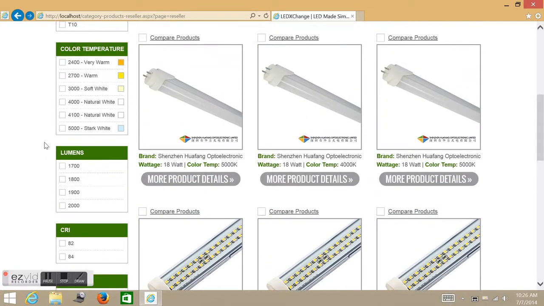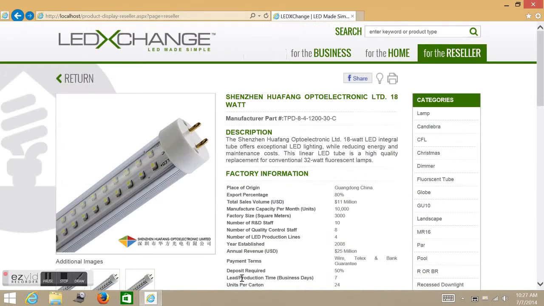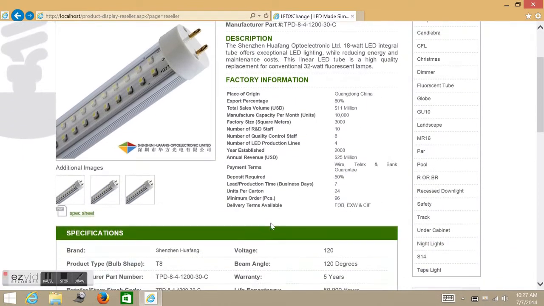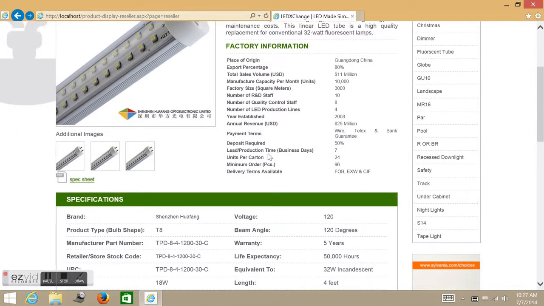But again, this allows you to hone in on the specific tube that you're really looking for, or whatever type of specs that are important to you. This way you'll only see the tubes that really make sense to what you're looking for. But here, let's just select any tube, for example, and let me show you what we have. From the filtering system, you'll notice that we have factory information. This is really the information that's pertinent to a US buyer.